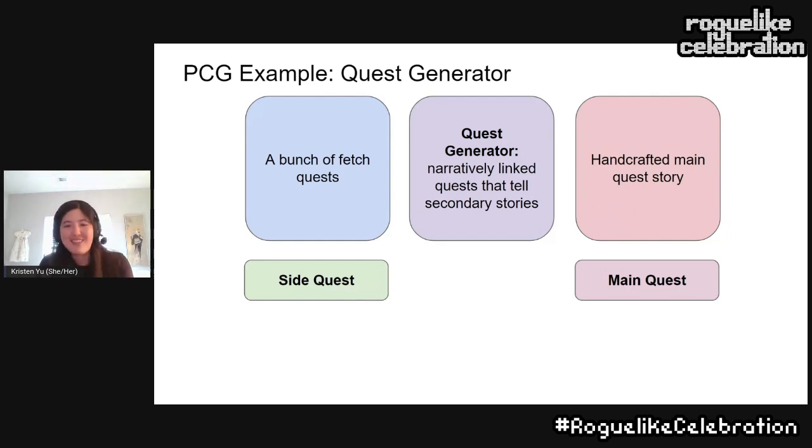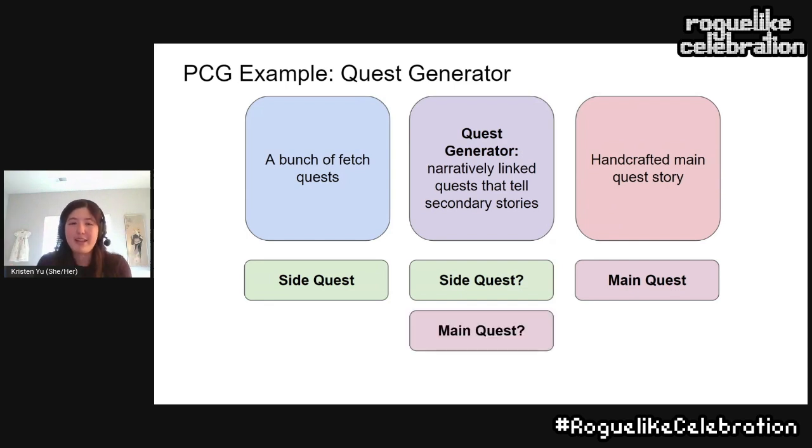But we have this quest generator. We might want to say it's side quests because they're not our handcrafted main quests. But it also kind of feels weird to call them side quests because they have a high amount of narrative in them, because they're telling secondary stories.